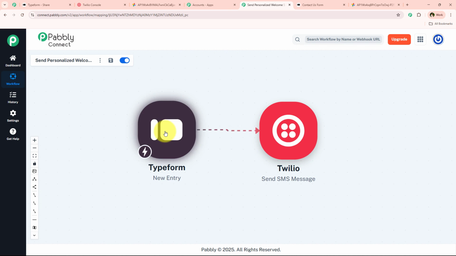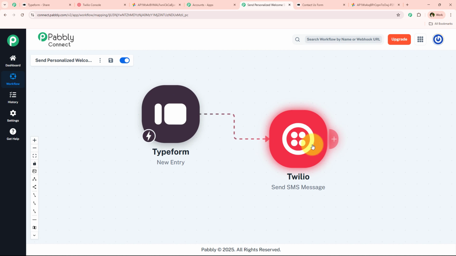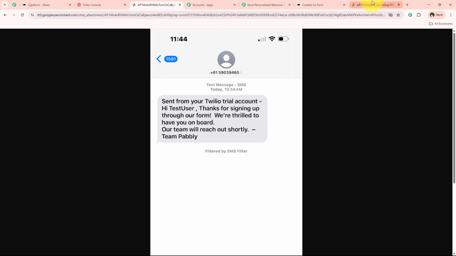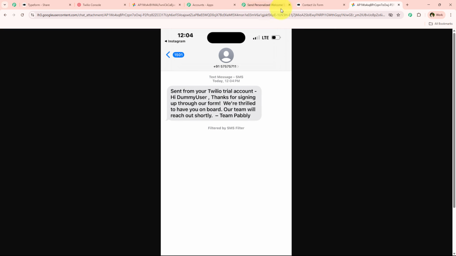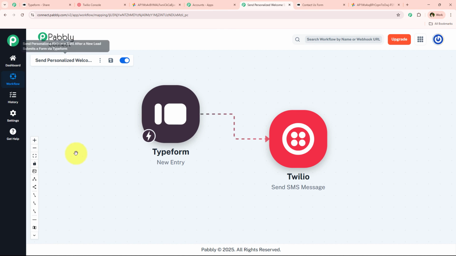And now whenever we're going to receive a new entry from Typeform, automatically an SMS will be sent with the help of Twilio towards my lead, something like this. Only the name is going to change because we are going to send personalized welcome messages.